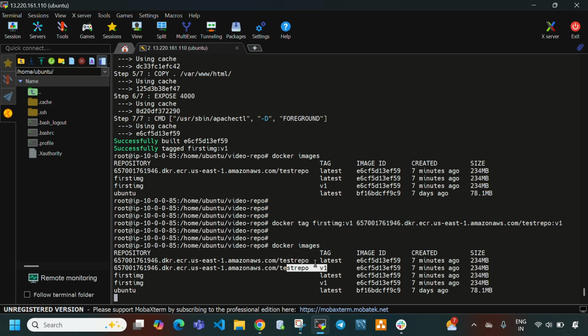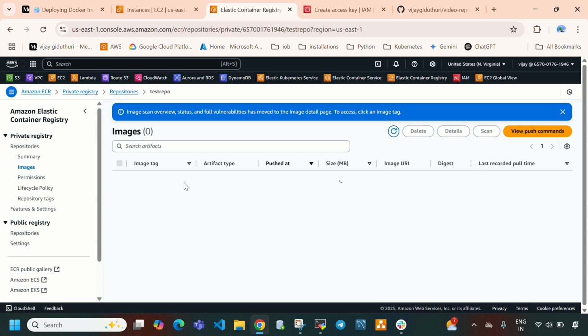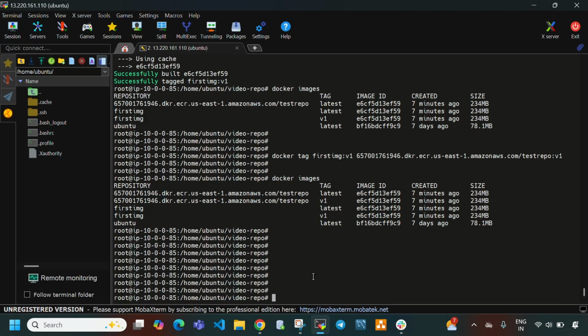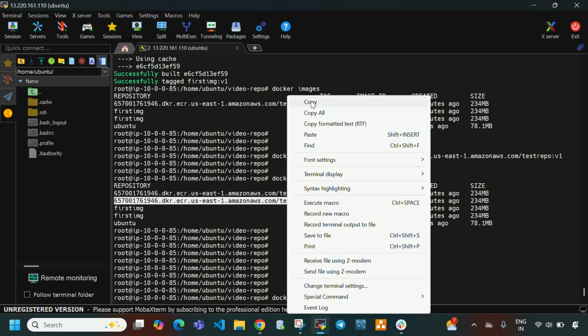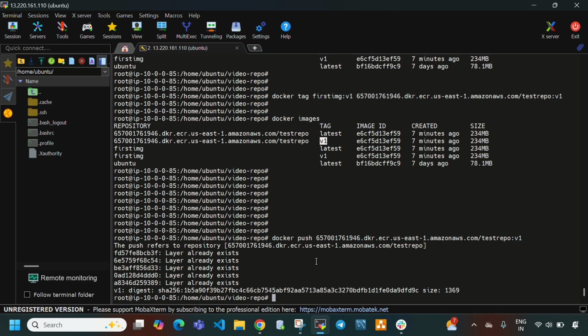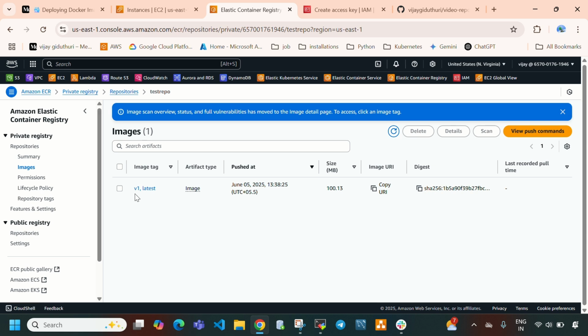Now let me open this. Here you can see currently we have only a single Docker image with the latest image tag, right? So now let's push this v1 Docker image with docker push. Copy this image name and paste it here. Here you need to provide the tag value, v1. Hit enter. Now let me open this and refresh. Here you can see v1. Okay, so this is how you can push.